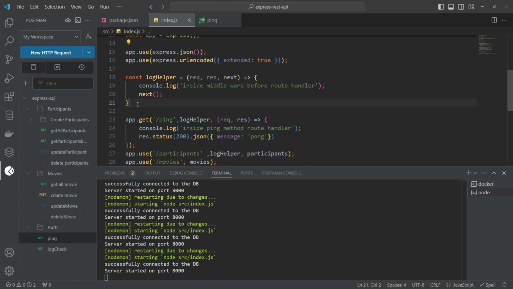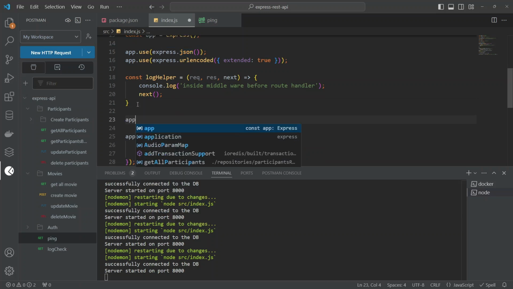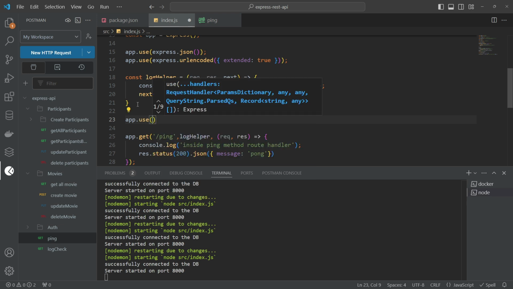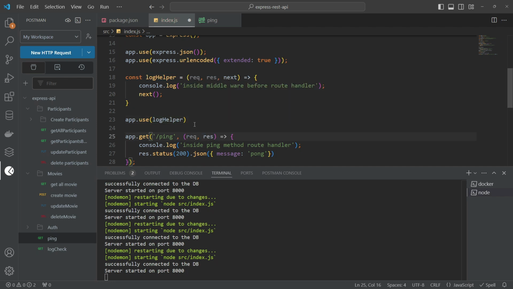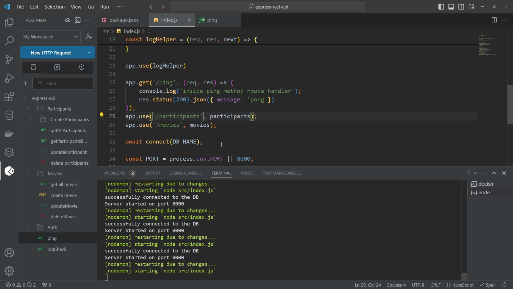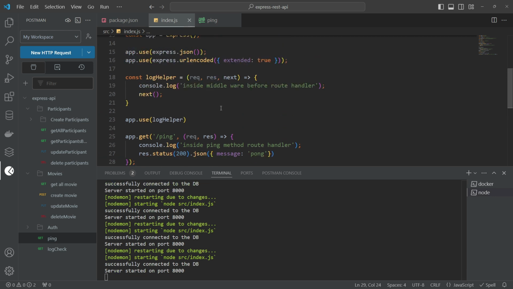So after this method is declared, I will say app.use, log helper, right? And I can remove it from here and remove it from here. So it has been added to all the methods.